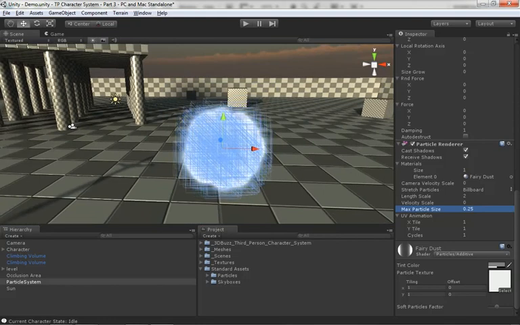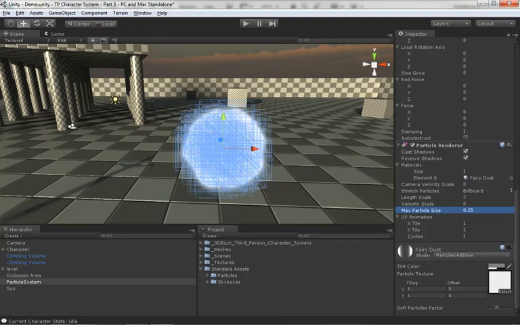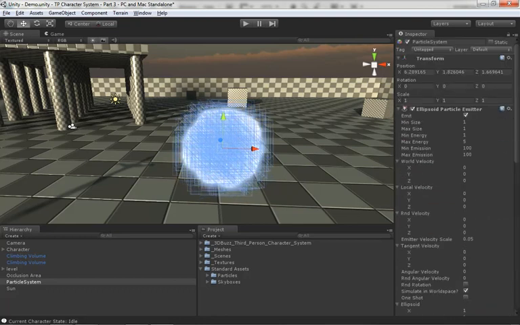But if you're wondering why you can't make the particles 5,000 meters wide each, that's why. And again, you'll see why as we get down to the particle render and start talking about its properties. All right, now, those are all of the properties I wanted to discuss here, just being emission, energy, and size. And just remember that energy is like your lifespan.